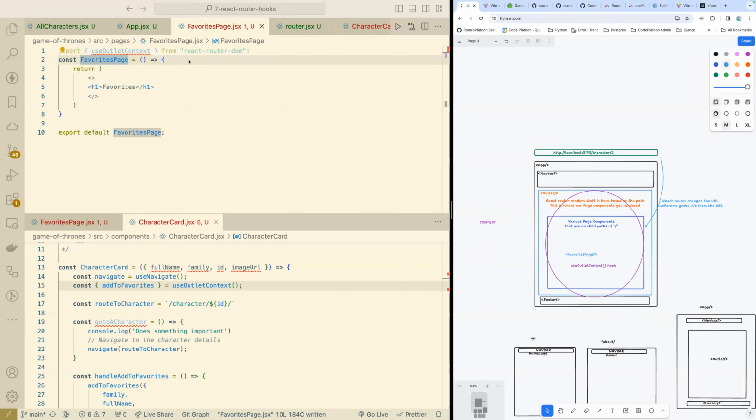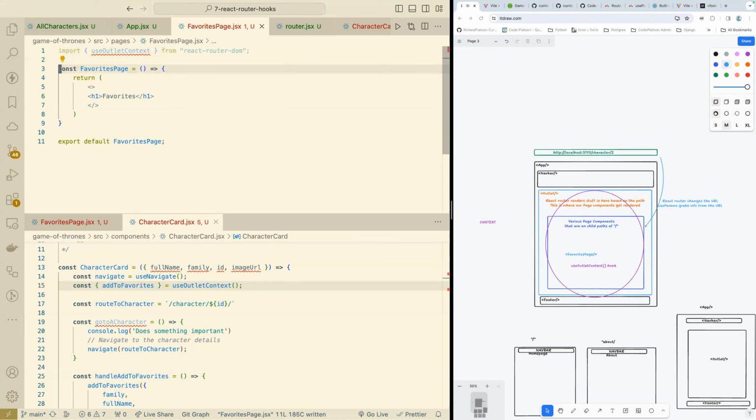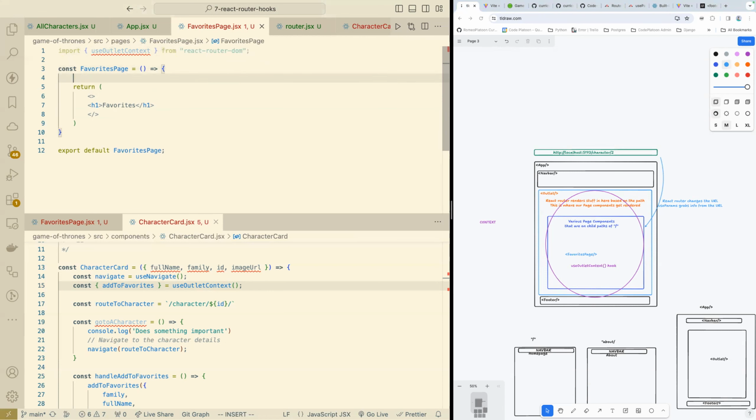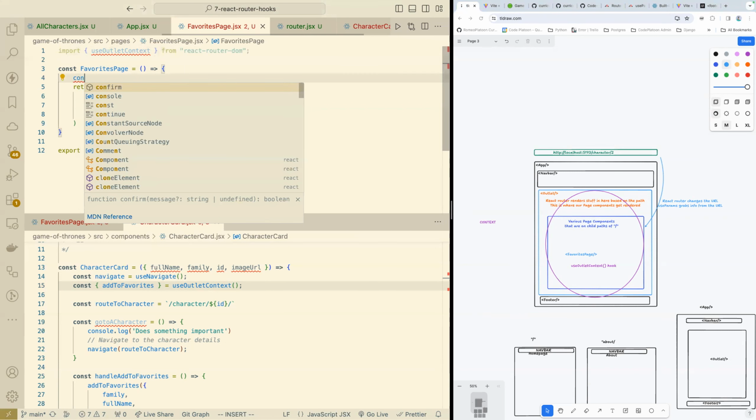And Nika, you want to take us to the next step here now that we've imported useOutletContext? What do I want to do with that useOutletContext hook? Don't you want to put it in your function for the favorites page? I don't remember the syntax off the top of my head. Const? Yeah, exactly. It's addToFavorites, right? Yeah, addToFavorites.